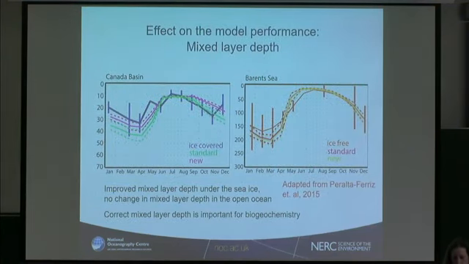Now, something else you can look at is the mixed layer depth itself, since we're affecting mixing. So these two pictures compare the mixed layer depth in the model to observations from Cecilia. She gathered all the information, and we put it in a very nice slide. The line with the error bars is the mixed layer depth from observations, and the one with the dotted lines around it is from the model.